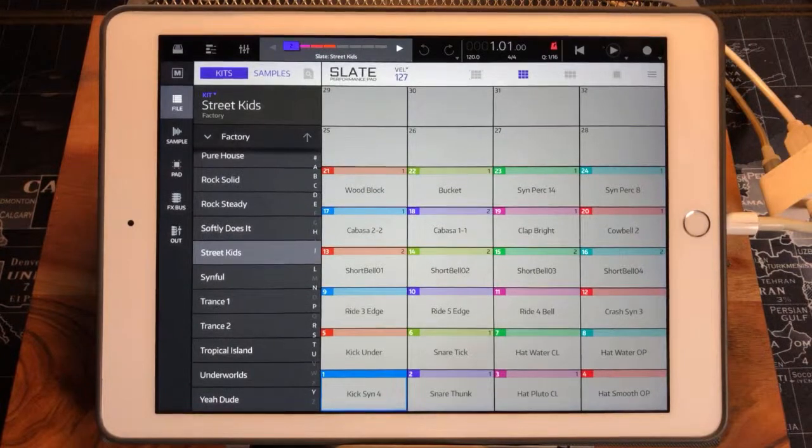I have a 4-bar loop already set up. It's a default thing in NanoStudio, so we'll just have a mess around and apply different sounds from different kits.